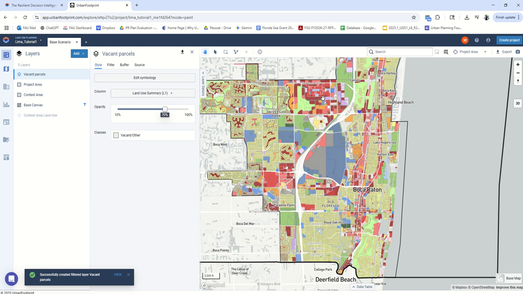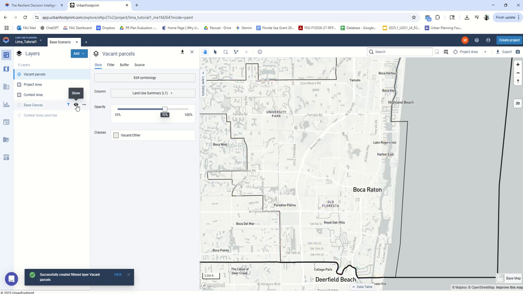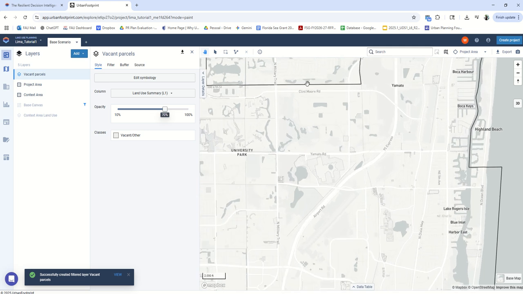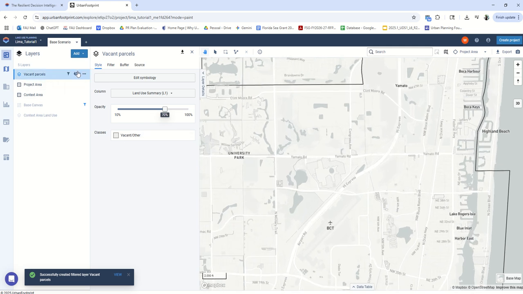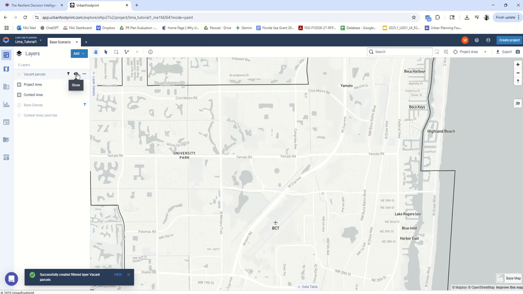And that's pretty much because we have the base canvas turned on. So if we hide the base canvas, and we turn the vacant parcels on and off, we can see that something changed. But of course, this is not clear enough for a map. We need to make it more visible.